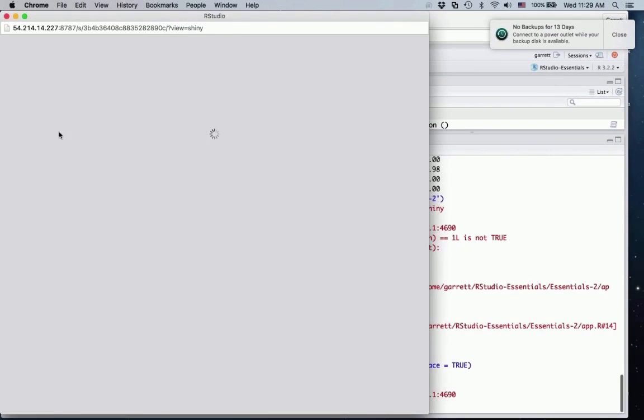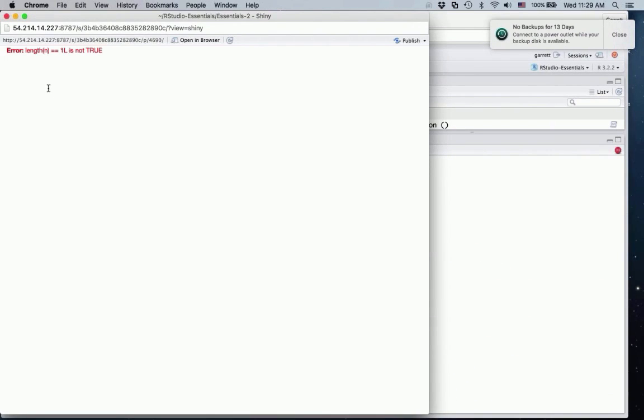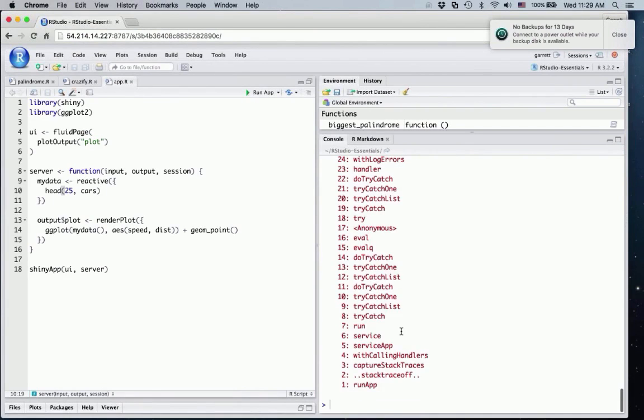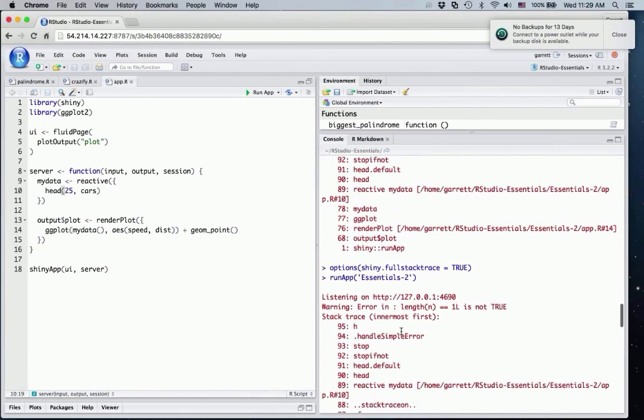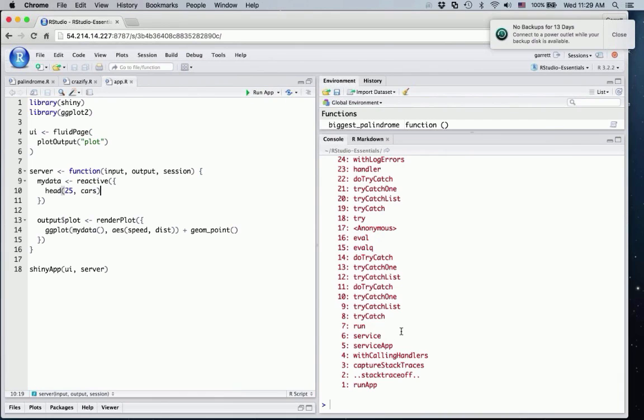The next time you get the error, you could look through 100 different functions to try to figure out how you got to that error. By default, shiny.fullstacktrace is FALSE, so you don't need to wade through all that stuff.